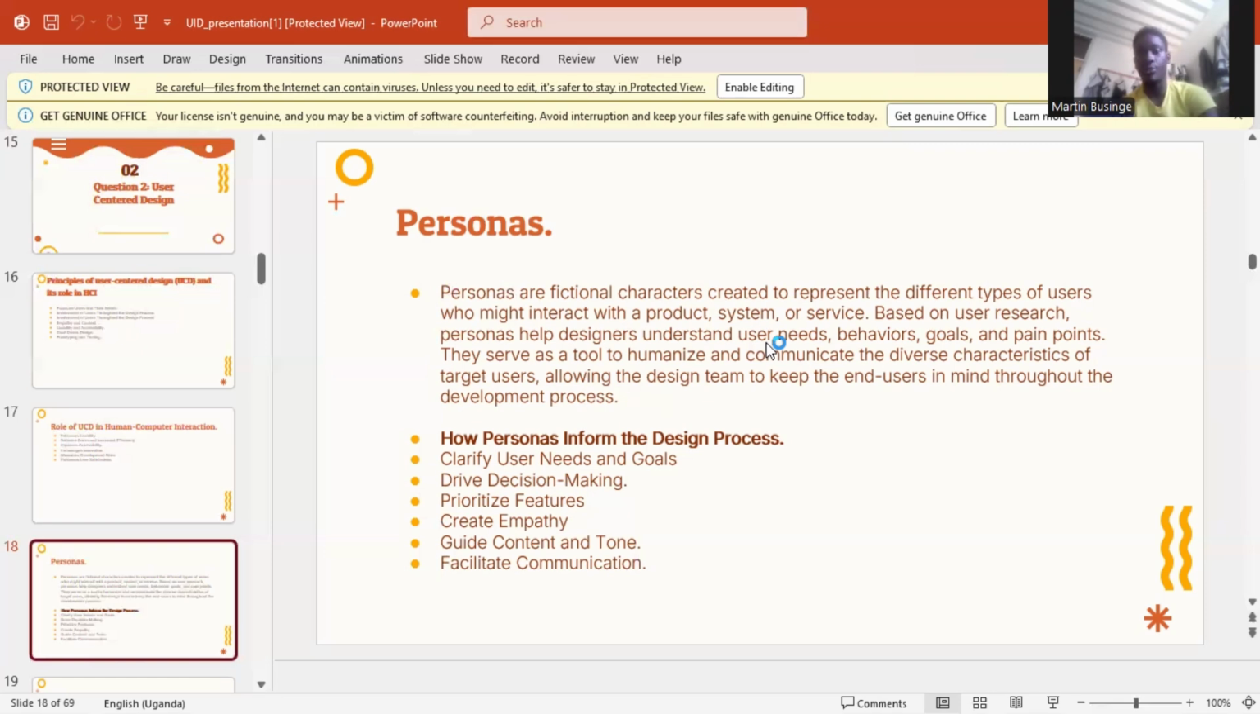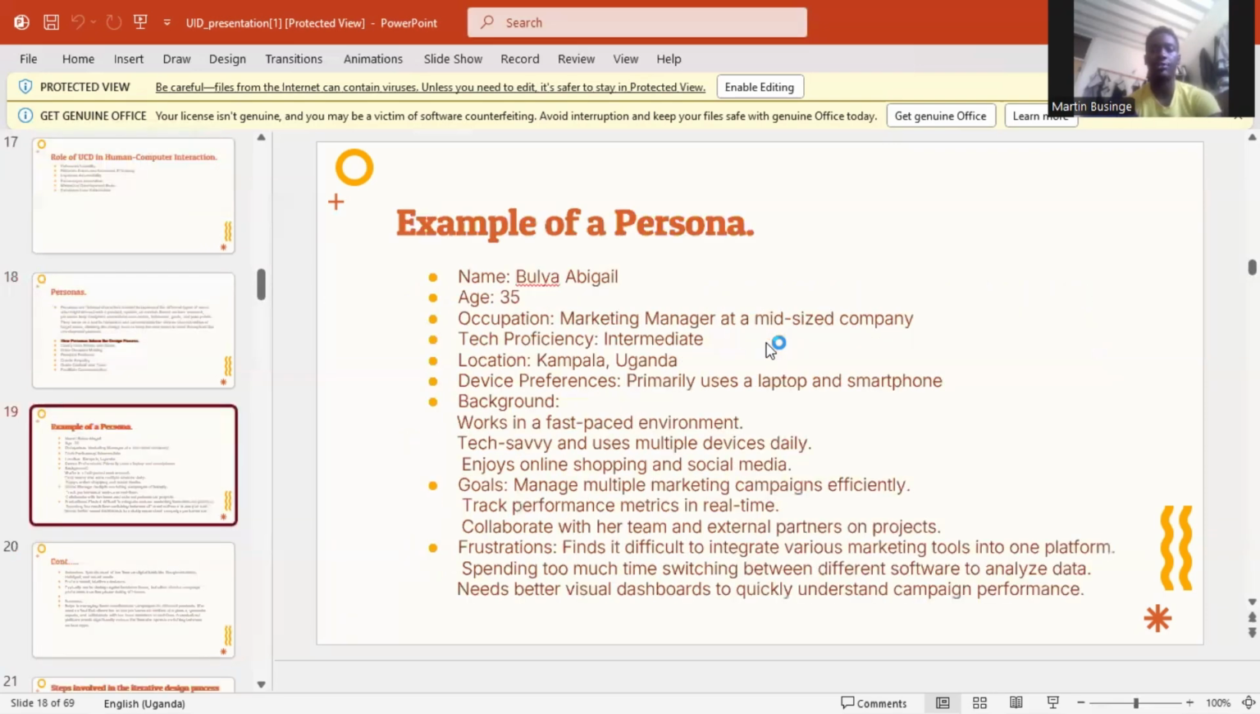They also facilitate communication, as they are often shared with stakeholders and cross-functional teams to ensure that everyone has a shared understanding of who the users are. That is, we might have different groups of designers working together, but if we share the same persona, then we are able to understand and work together with the same goal.